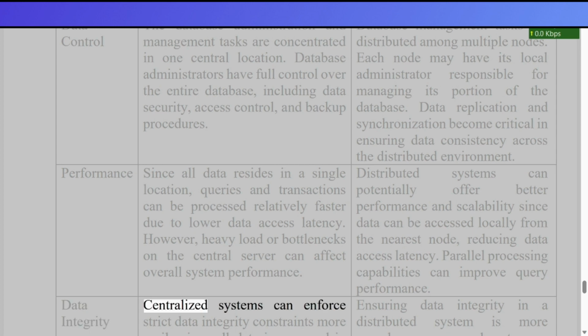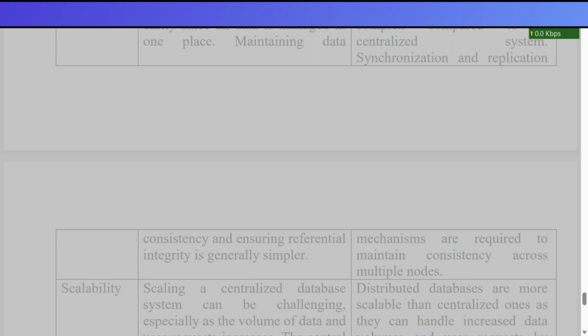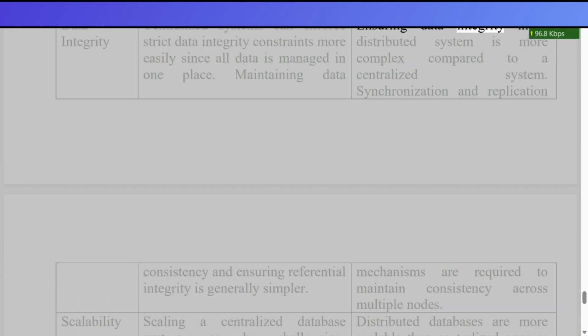Data integrity: centralized systems can enforce strict data integrity constraints more easily since all data is managed in one place. Maintaining consistency and ensuring referential integrity is generally simpler. Ensuring data integrity in a distributed system is more complex compared to a centralized system. Synchronization and replication mechanisms are required to maintain consistency across multiple nodes.